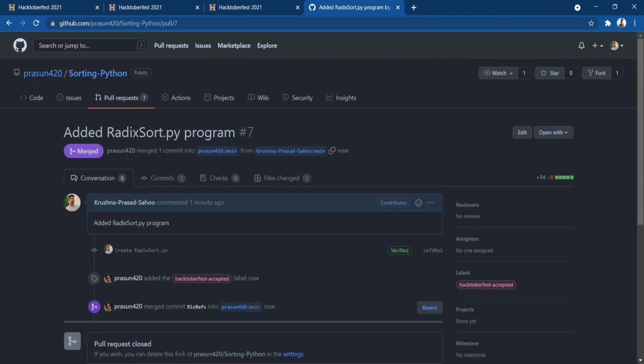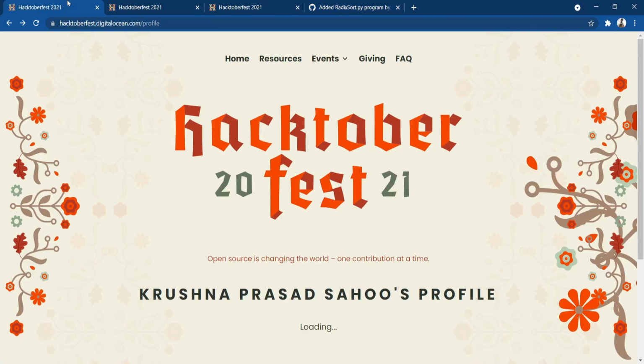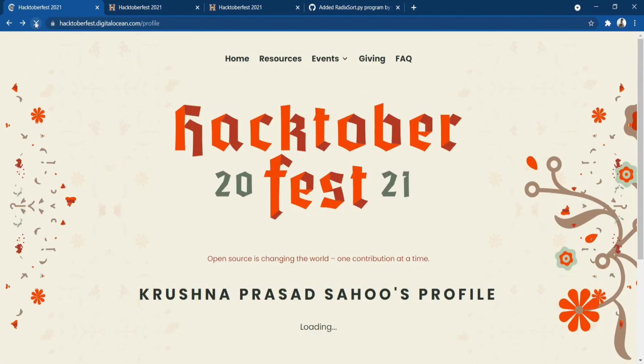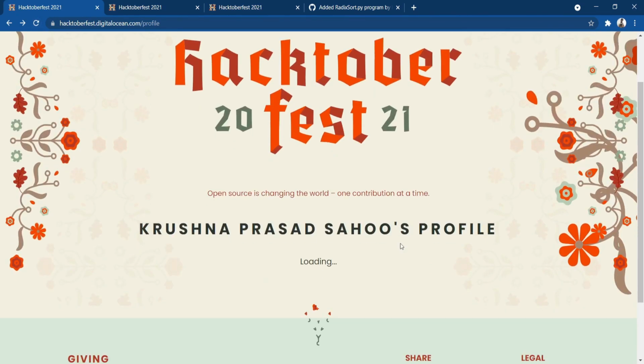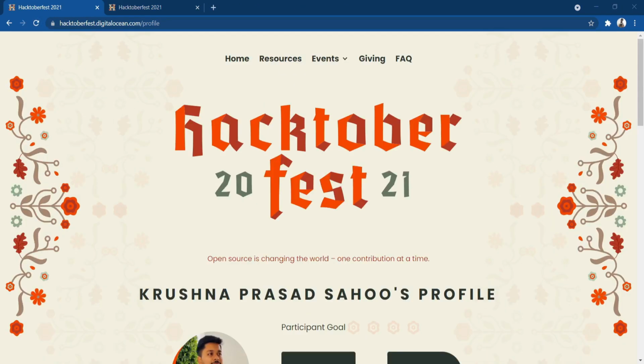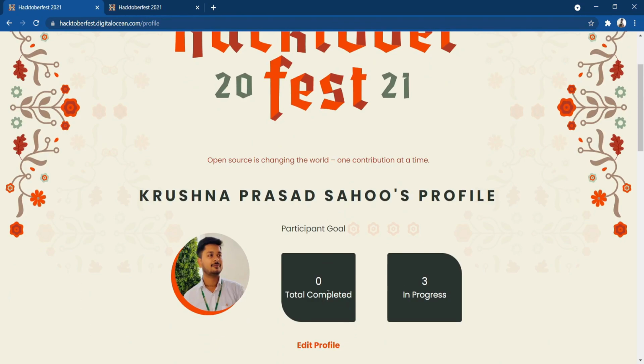So as you can see, it is showing already merged. Now let me check here, and let me refresh it once more. Let's wait. So guys, after refreshing, as you can see, my profile has come up. Let's go down, and you can see the total completed is still 0, but in progress there are 3.